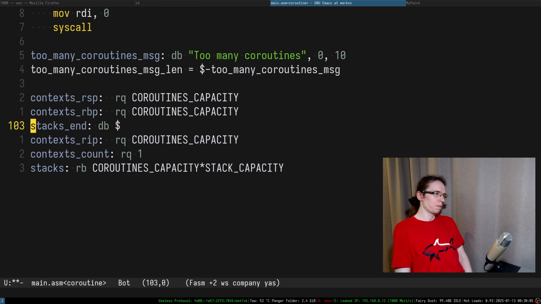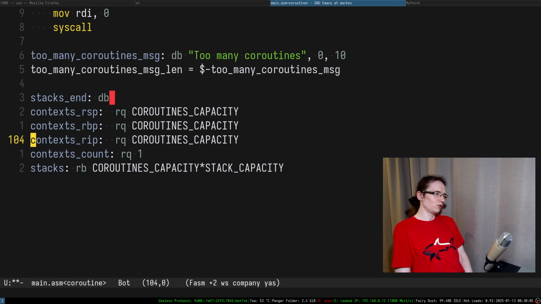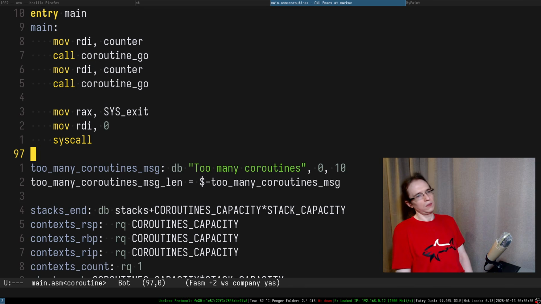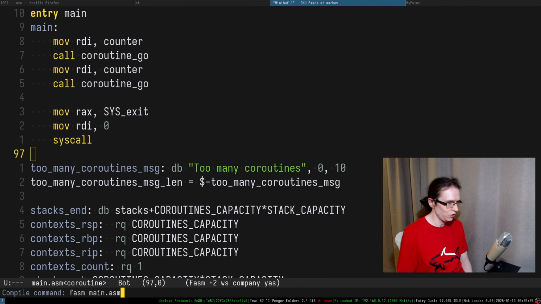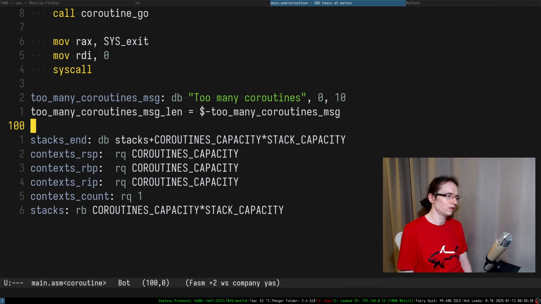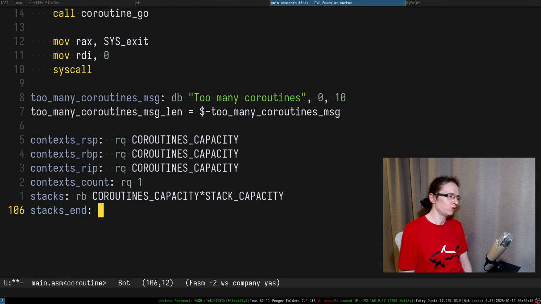So maybe I can put something like this. So this is the stacks, but plus the size of the whole thing in here. Is that something we can do? Right, so that will point at the end in here. Huh. So let me try to compile this entire thing just to see if it's going to work. So value out, okay. Okay, so you can't do that. It's out of range, like you can't literally assign it like that. Damn, Brevsky, damn.